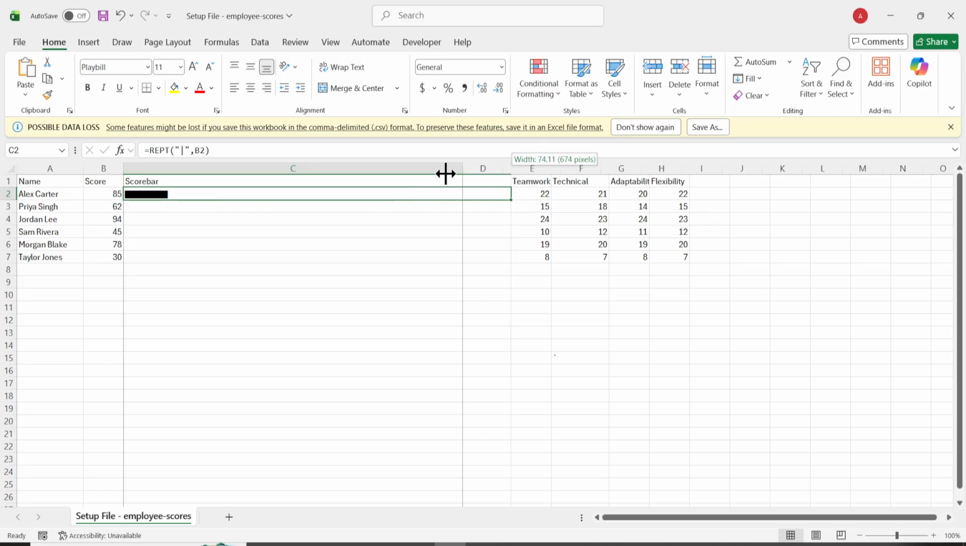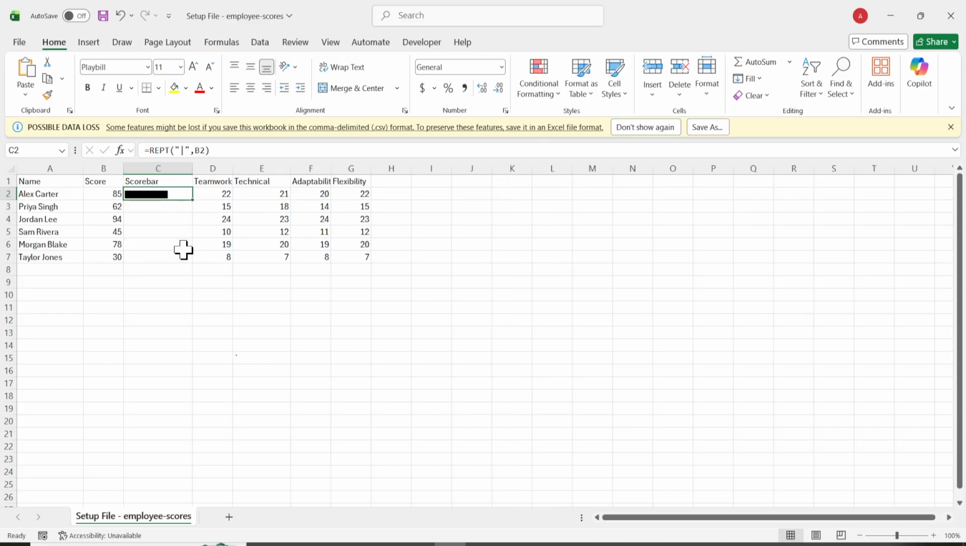Now we need to apply that same formula to the rest of the rows. Keep cell C2 selected. Move your pointer to the small square at the bottom right corner of the cell. This is the fill handle. Hover there until your cursor changes into a plus sign. When you see that change, double-click the fill handle. Excel copies the formula all the way down the table automatically, and every row now shows a bar size to match its score. You'll notice that shorter scores create shorter bars, while the highest score, 94, creates the longest bar.